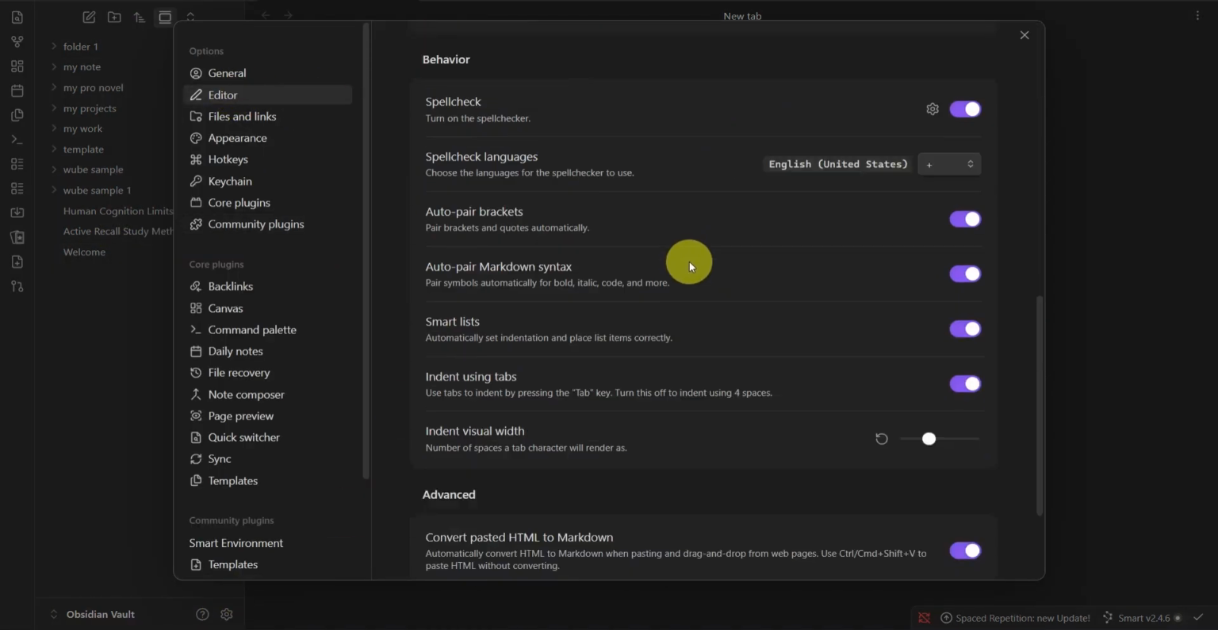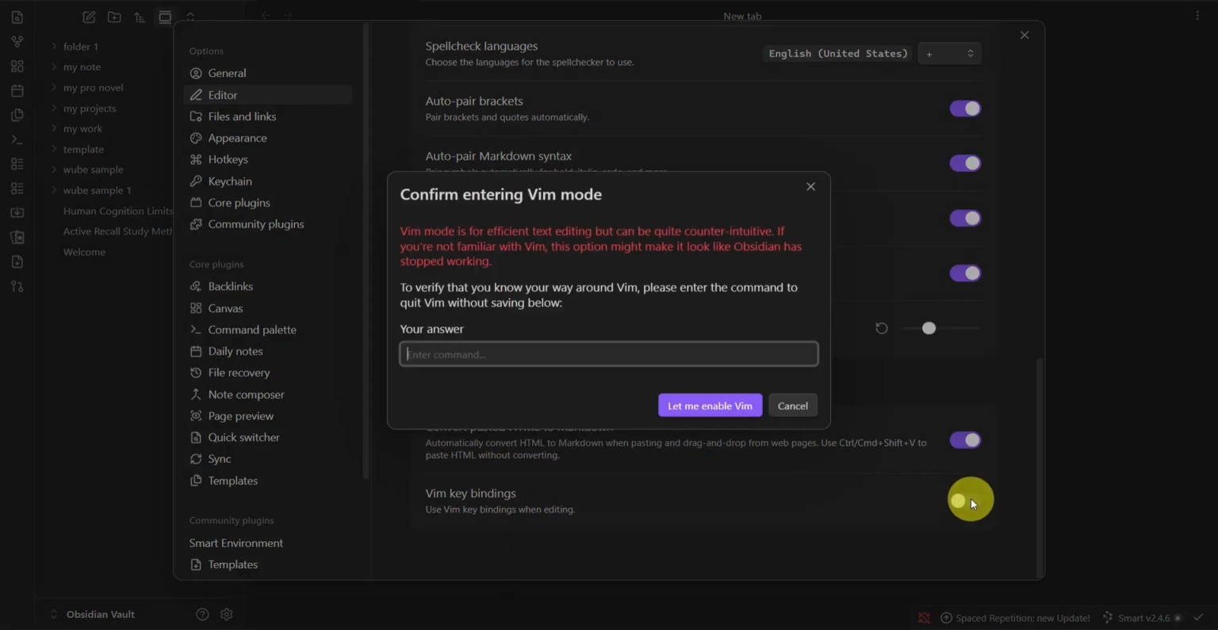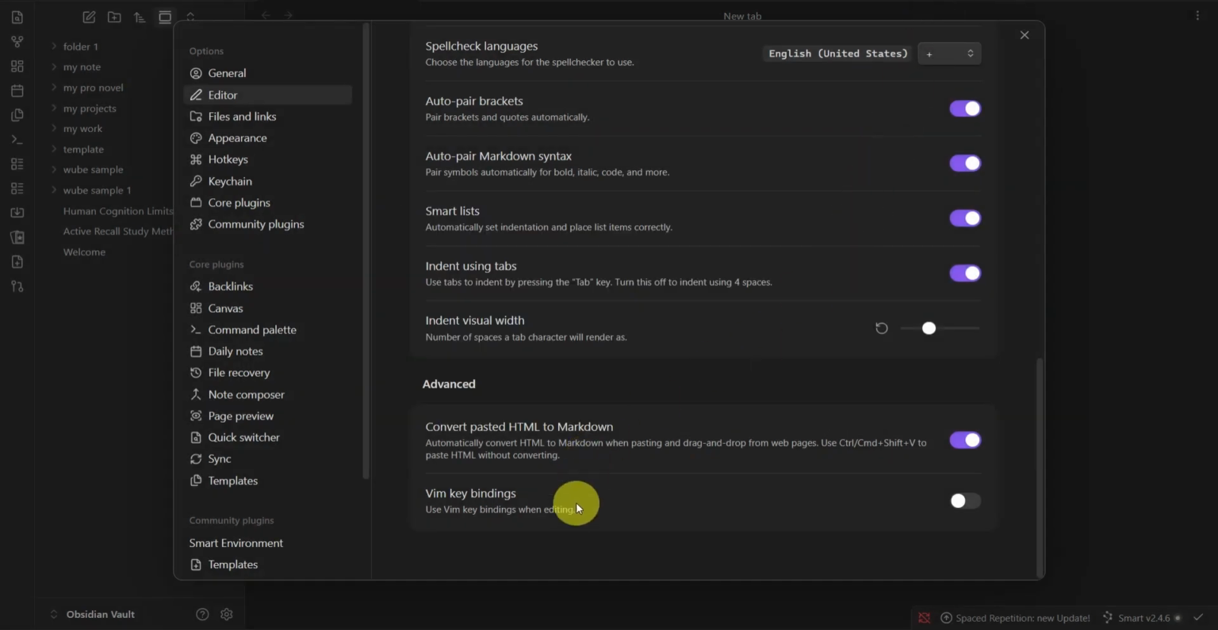Next, navigate to the Editor section. Scroll down until you find the option called VIM keybindings. Enable the toggle to activate VIM mode. Once enabled, Obsidian will begin using VIM-style keyboard controls while editing notes. Now, open any note and click inside the editor.